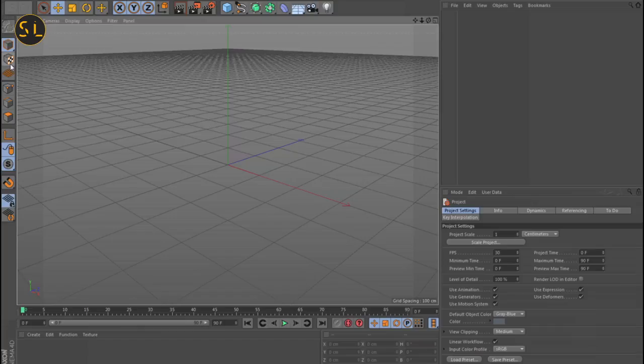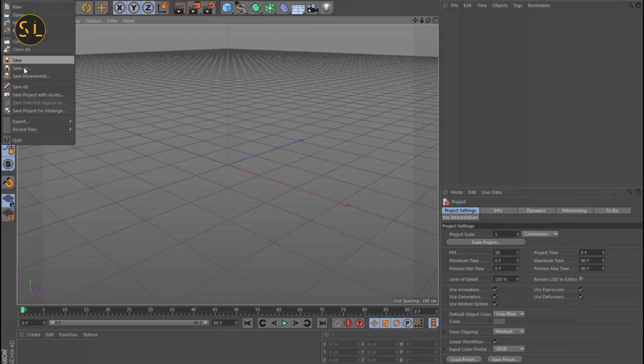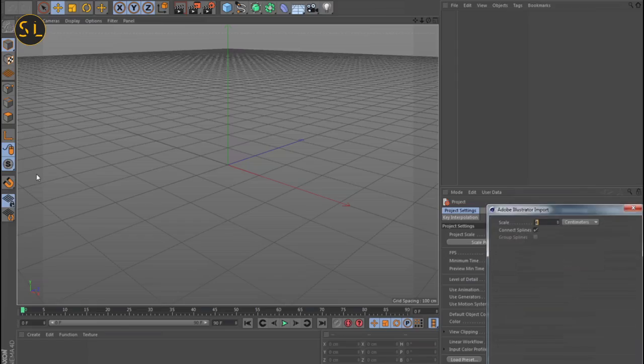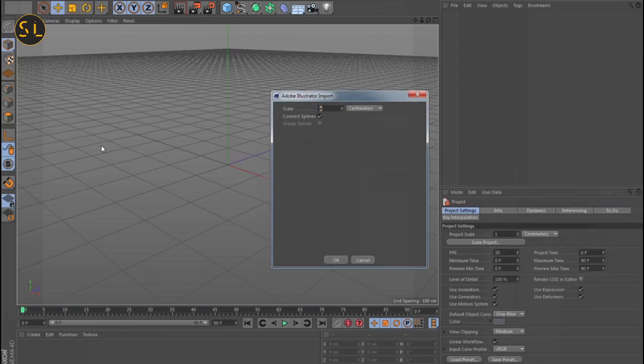Now I'm going to go to Cinema 4D, open my software, go to File, hit Merge, and on the merge I'll just select for Cinema 4D version 2 and press open. Now we've got a few options here. One is the scale, which is the scale of the particular AI vector which you want to import inside Cinema 4D. The second is an option called connect splines.